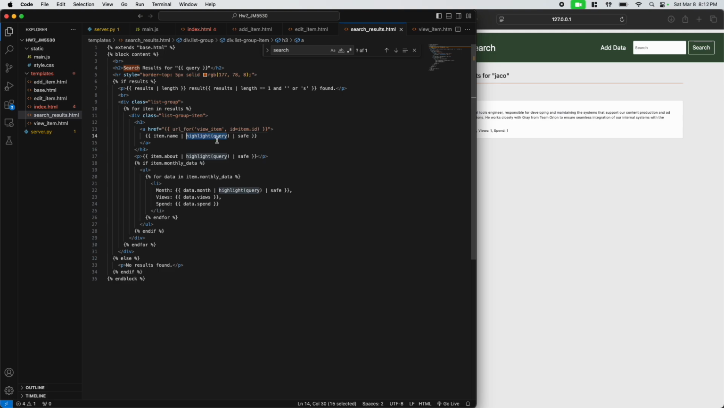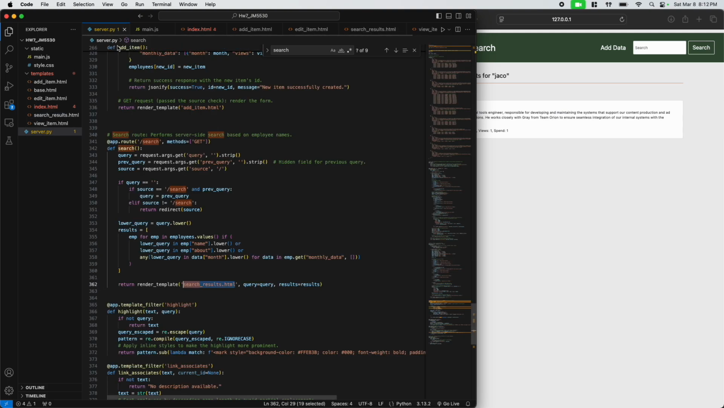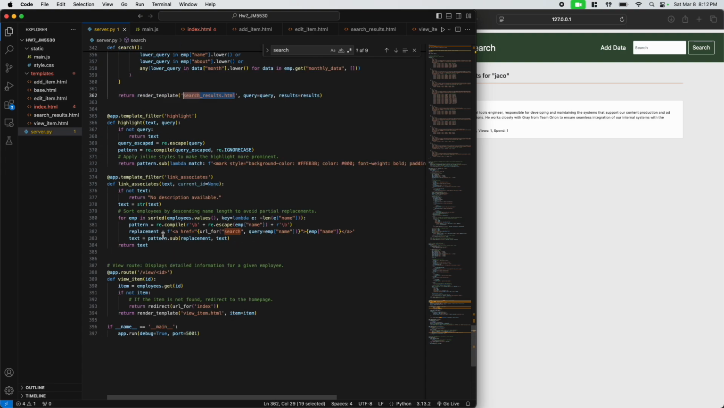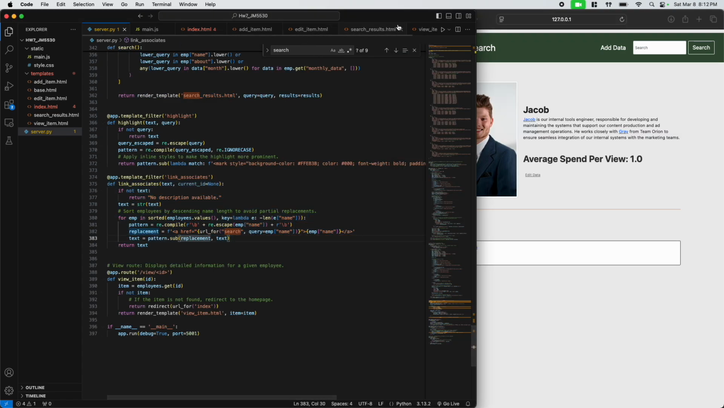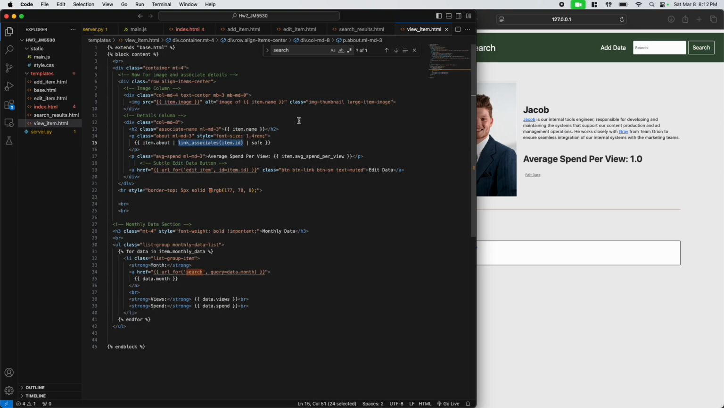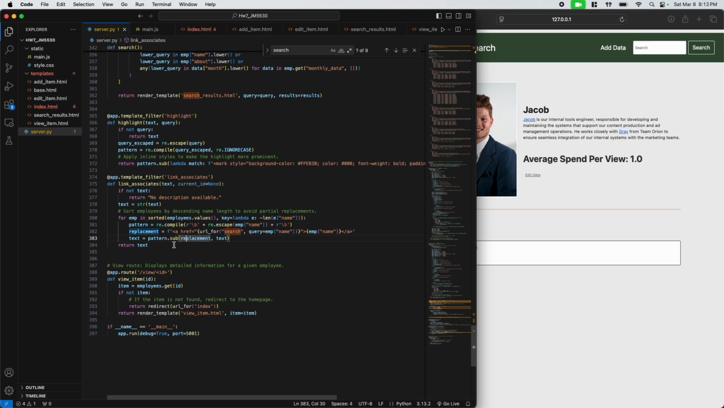And then very similarly for the linkage, for when we link associates, we link all of the names, do that with the view item right here. We call that link associates right there, and then pretty much that just replaces all of the substrings that match the name with the link to that search page as well.